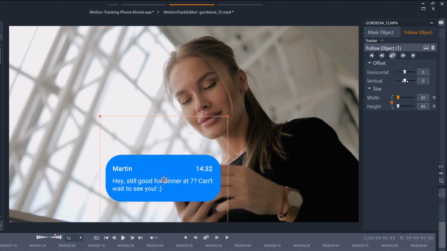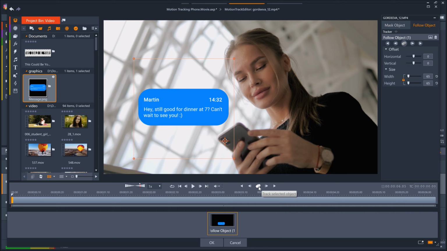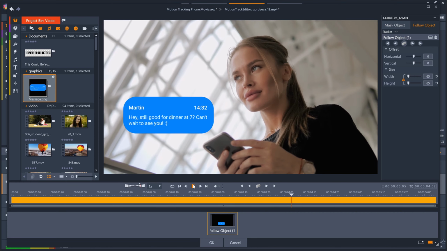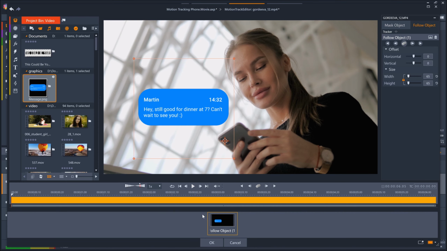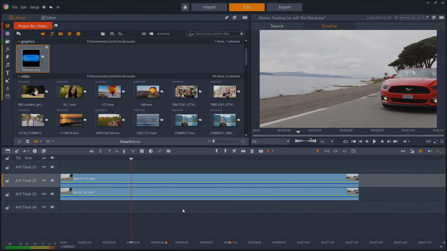So I can either use the offset sliders, or just drag the clip to where I want it to be relative to the tracker. Then again, I'll click to track the whole clip. Play the result. Perfect. I'll click OK to return to the timeline. So now let's look at a more complicated use case.